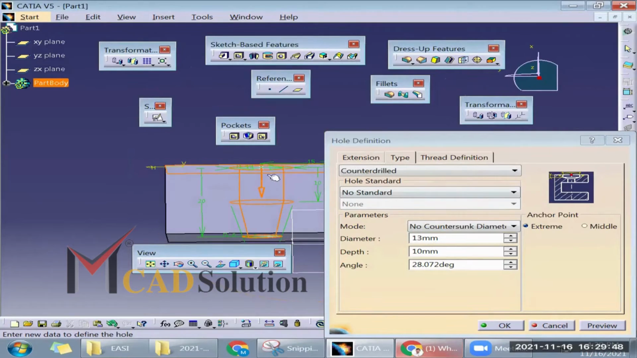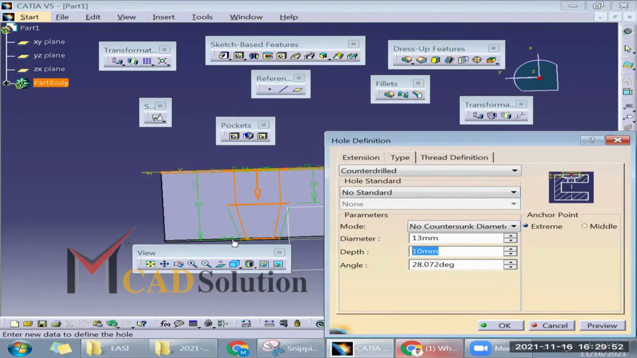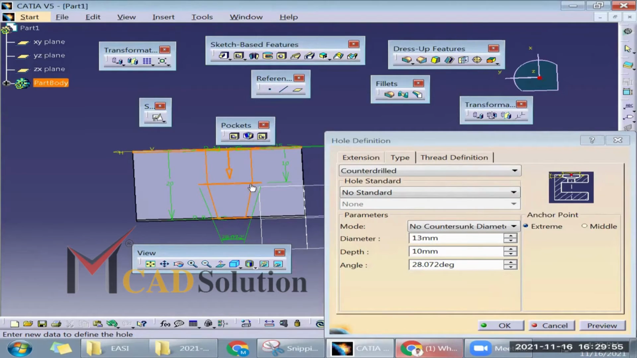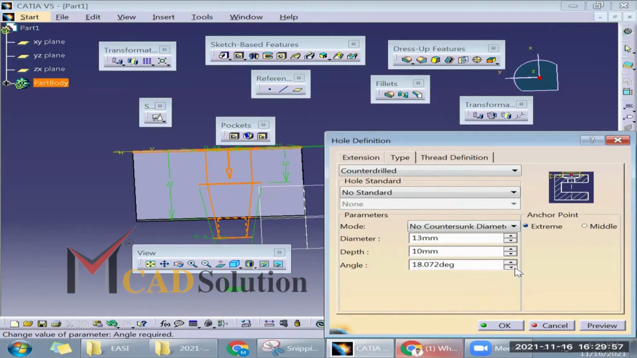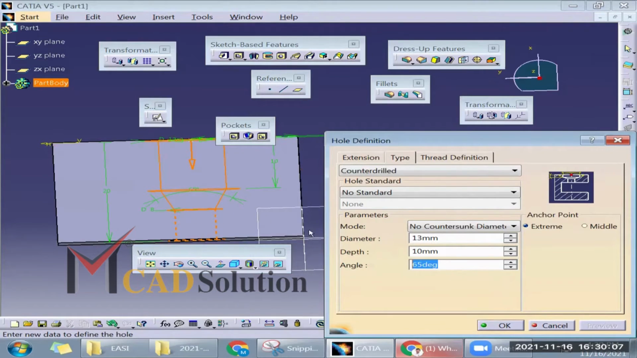So this is the first diameter, the counterbore diameter. This is the diameter and depth. The counterbore diameter and counterbore depth are given. And next is the angle of countersunk or taper. So this is the taper angle. Like this, in your system it will be like this. Here one more extra option, countersunk diameter. So again, we can define countersunk diameter as well. So you can see this diameter is varying.